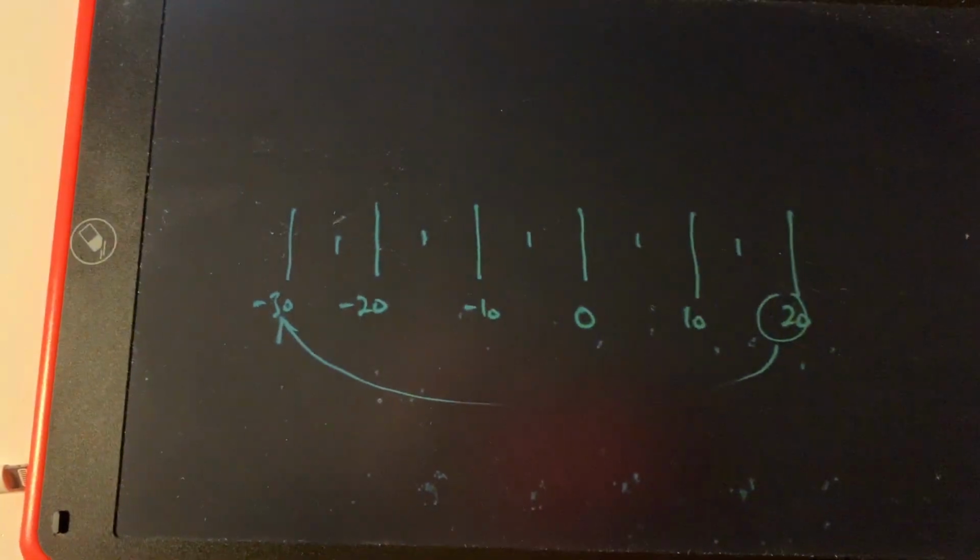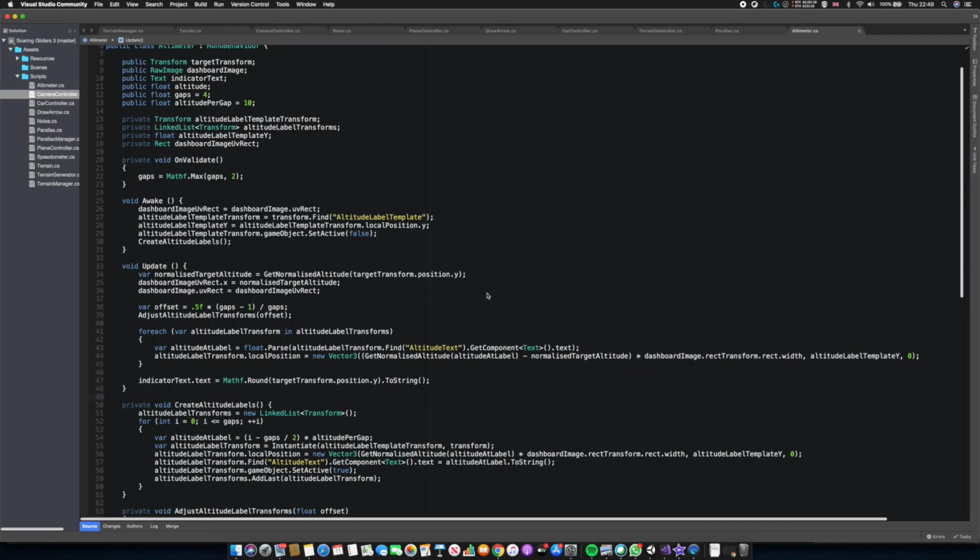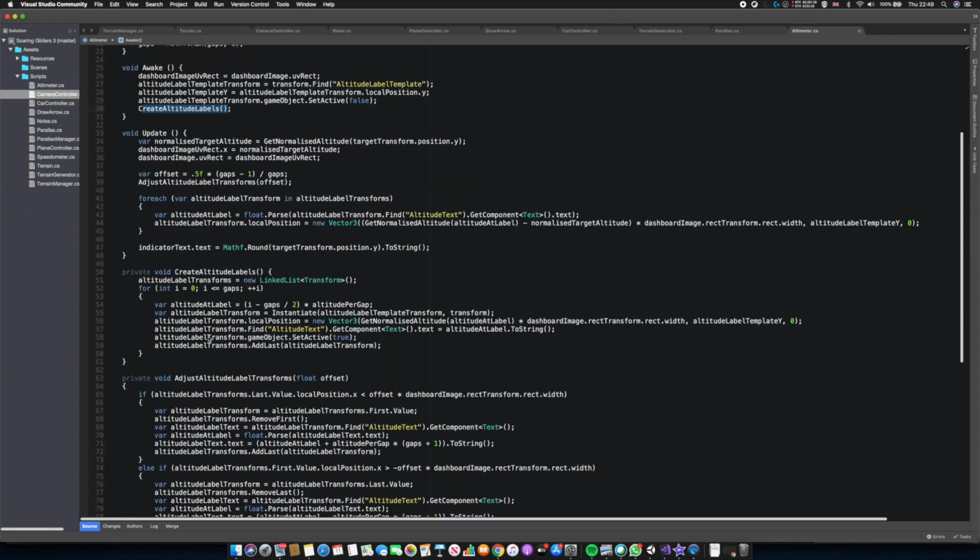Let me show you my code. Okay, let me try to explain what's going on without trying to bore you. So in the awake function, we start by locating the label template, which contains the text component where we update the altitude label. Next, we create the altitude labels, which is the linked list of altitude label template transforms that are created in the correct position with the correct numbers.